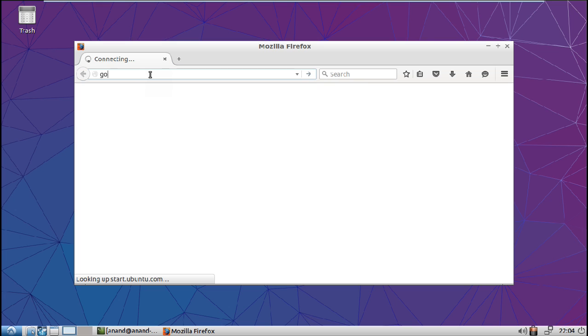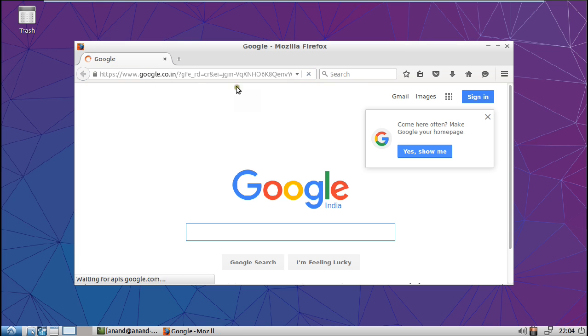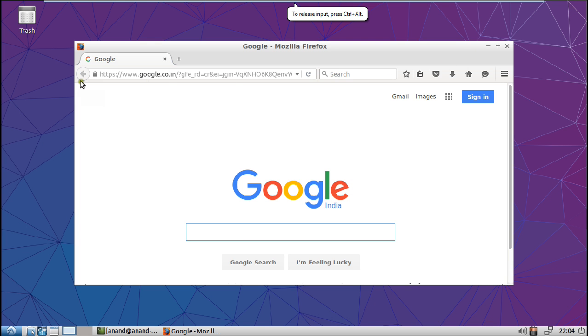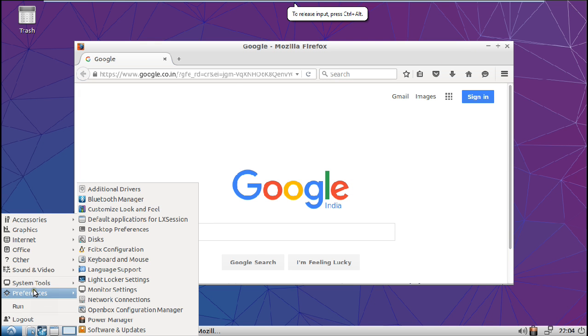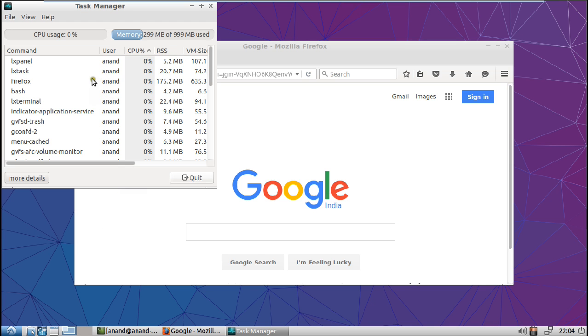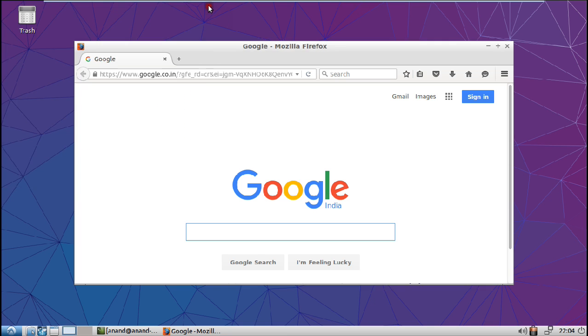Very good experience, I can say a very smooth experience. It is a lightweight operating system. I have installed many versions of Linux, almost every flavor of Linux, and I can say that this is regarded as the smoothest Linux I've ever installed. You can find it has a task manager, almost like Windows. Very, very good experience.